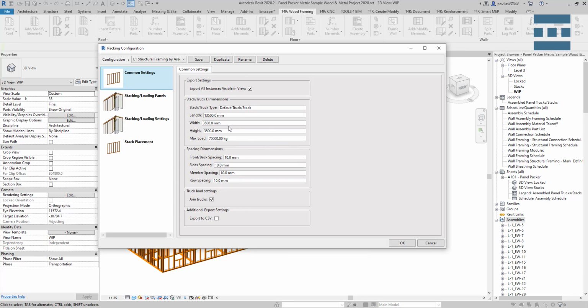So we have some common settings in which we can name the stack and truck type. That's something default that we're going to write in. We describe our size and weight, spacing dimensions. So spacing, if there is any, between each assembly that's going to be placed in the pack or stack.